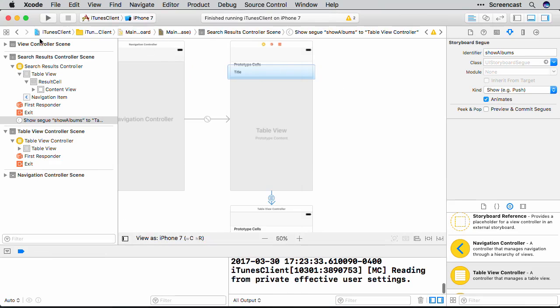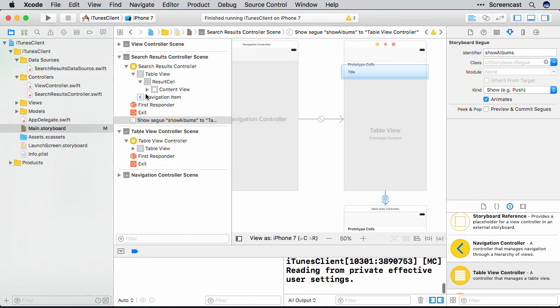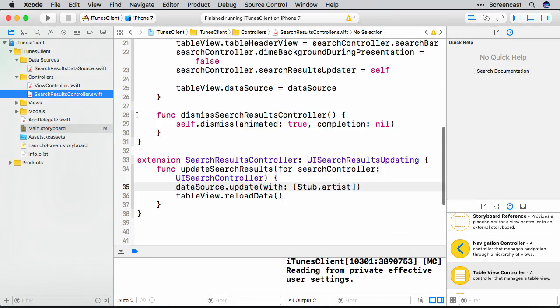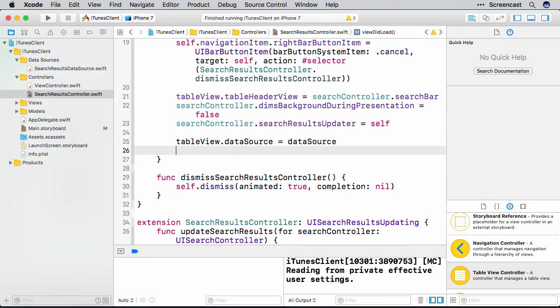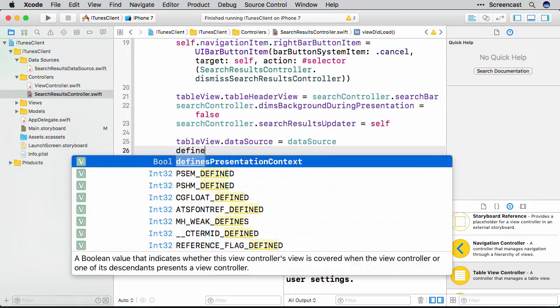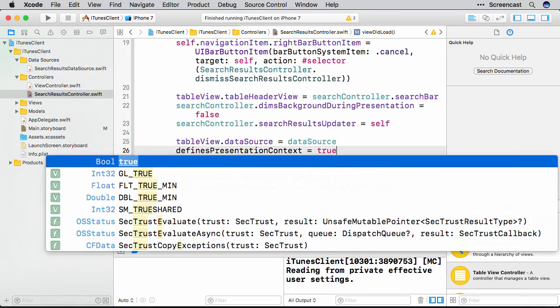So to fix this, let's head over to the search results controller subclass. And in viewDidLoad, we're going to add another piece of code. viewDidLoad is getting a bit crowded, so we might have to clean this up. But we're going to say definesPresentationContext equal true.